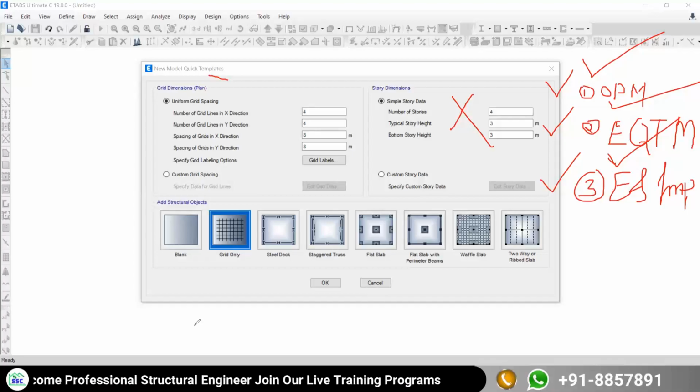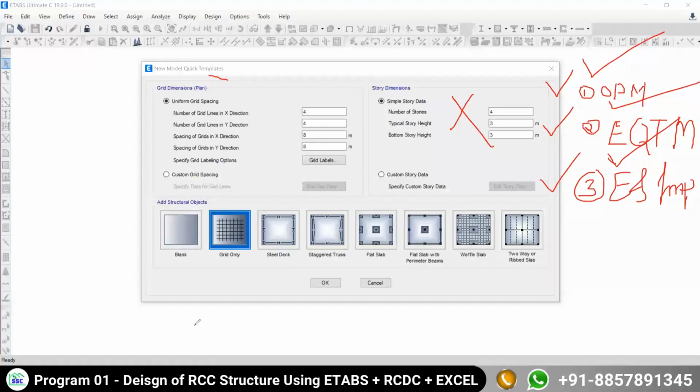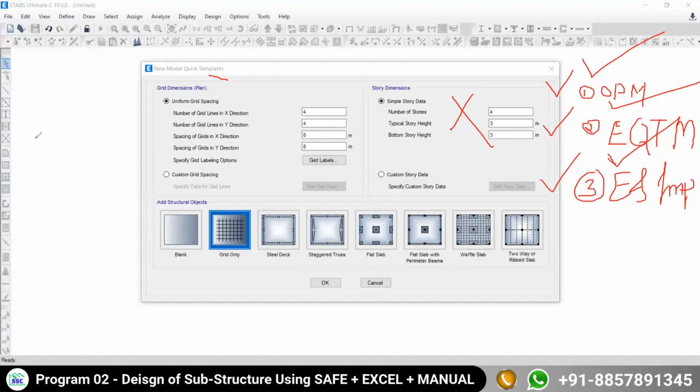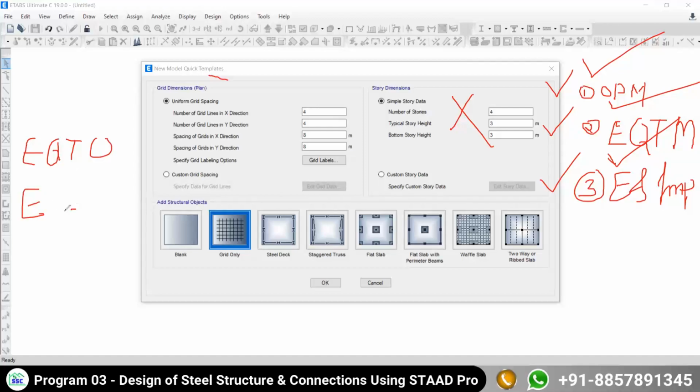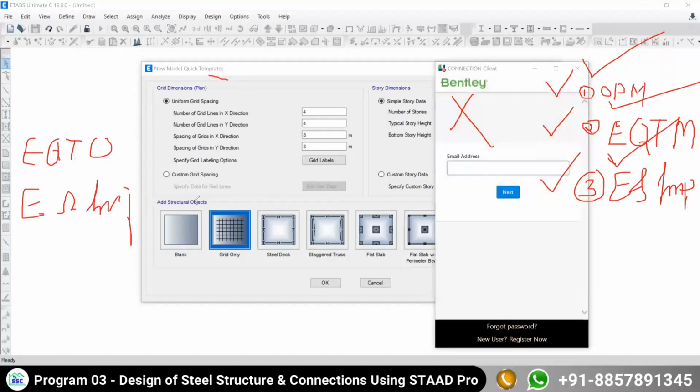The offset point method is not a common one. Consultants are not practicing with this. It is very, very basic, but for your knowledge, I am sharing it. Second, the ETABS quick template option is in practice, and the export and import method is in practice. Now, between these two, we have to understand: one is your ETABS quick template option, and second, the export and import method. So try to understand.